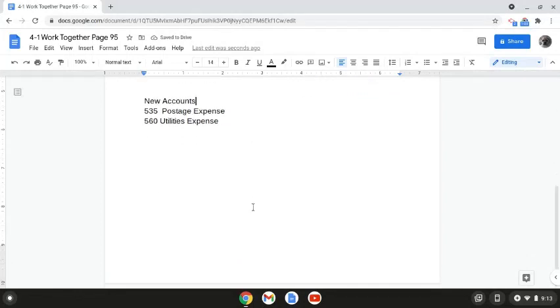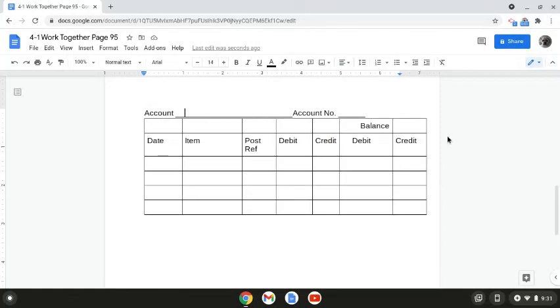Okay, so that is the end of part 2. Now we'll be moving on to part 3, which is the last part of this work together. And we're going to be opening an account in a general ledger. So the account that we're going to be opening is cash. And all we do in opening an account is we simply write out the account title, and then we assign the account number to it. So when we open cash, we're going to put in cash for the account, and then we're going to put in the number 110 for the account number. And we just opened cash.